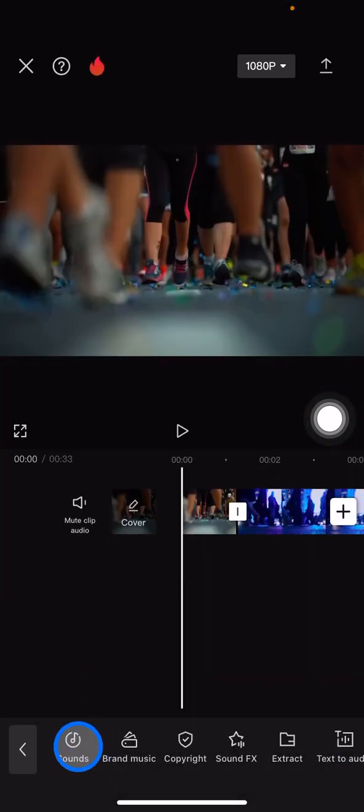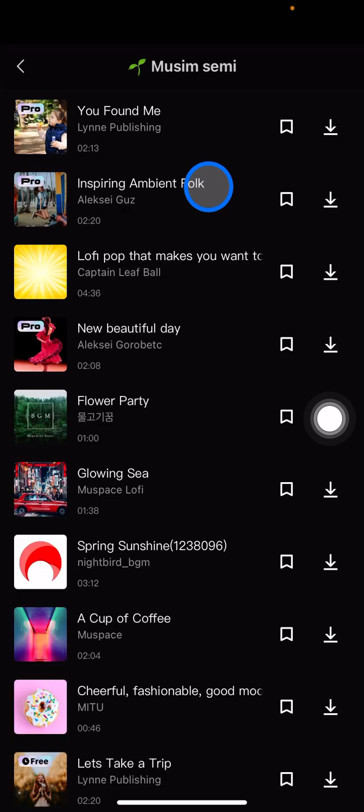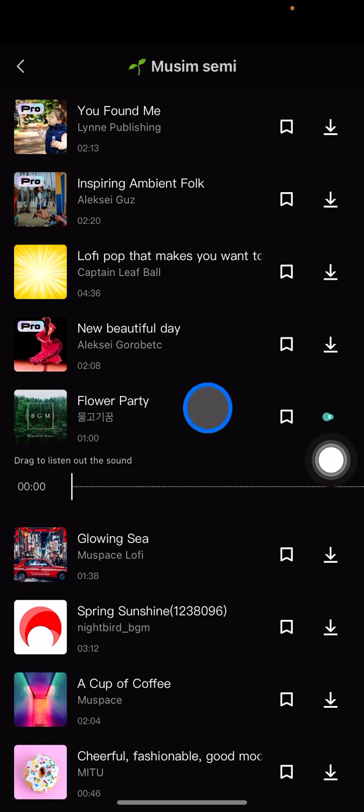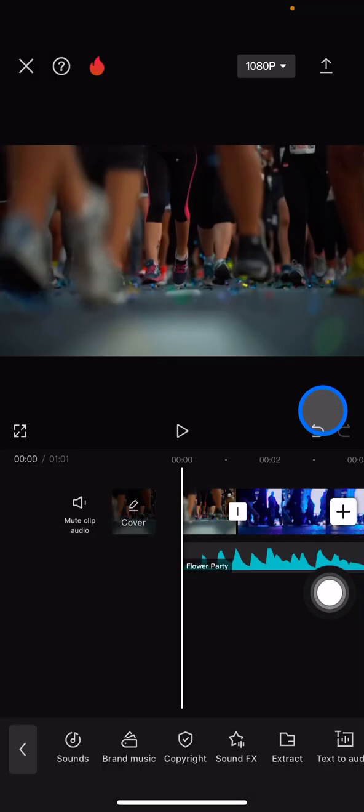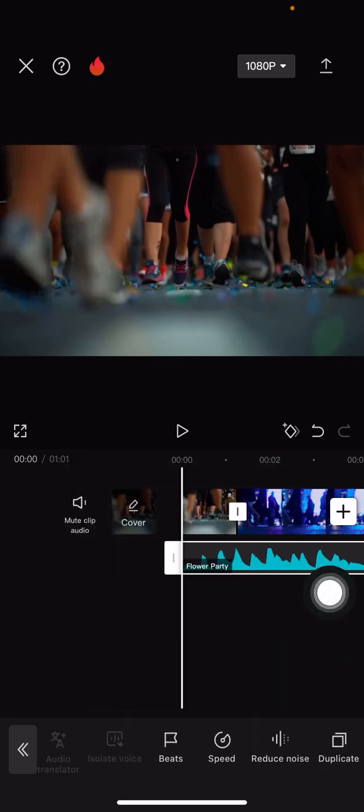Now you just need to look for the sounds that you want to add here, pick the perfect sound, tap on it, and then click this plus button. The next step is to tap into the Sound section and then swipe it to the left side until you get Beat.